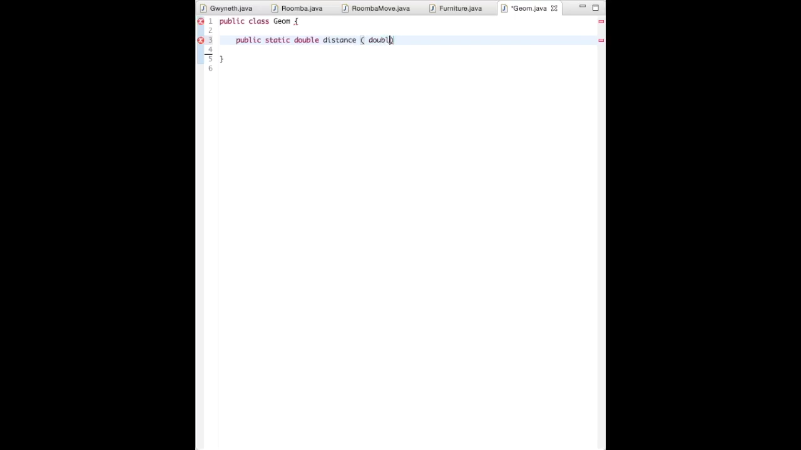I'm going to have this method take four bits of information as per the formula shown. One's going to be the first point's x. The second one's going to be the first point's y, and we're going to have the second point's x, and then we're going to have the second point's y.